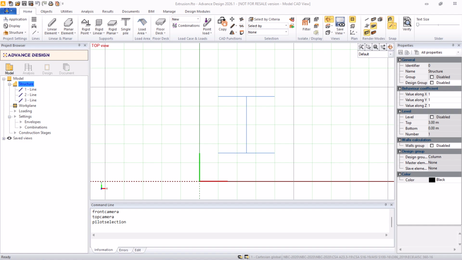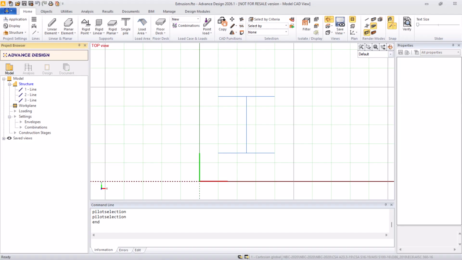Hi everyone. Today we're gonna create structural elements in Advanced Design by extruding and by revolving a sketched profile. You can access both operations from the same command, which you can find here in the CAD functions section of the main menu.